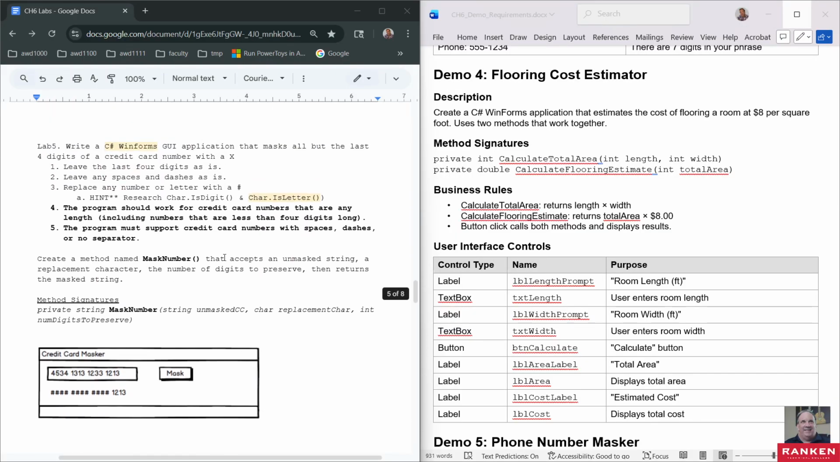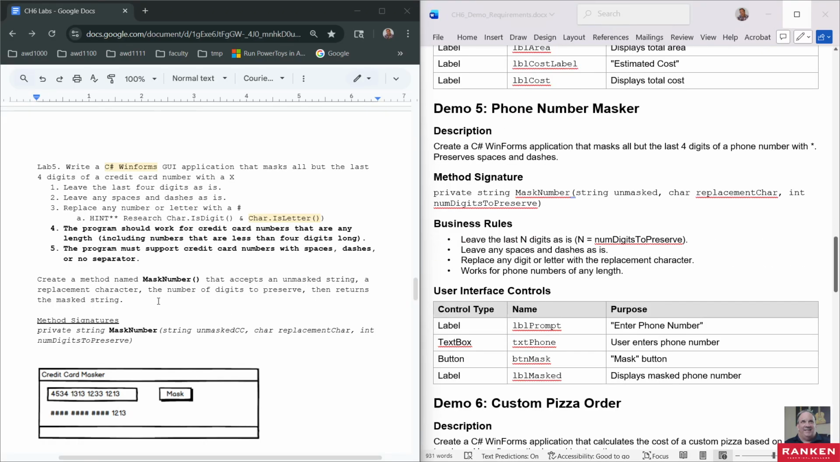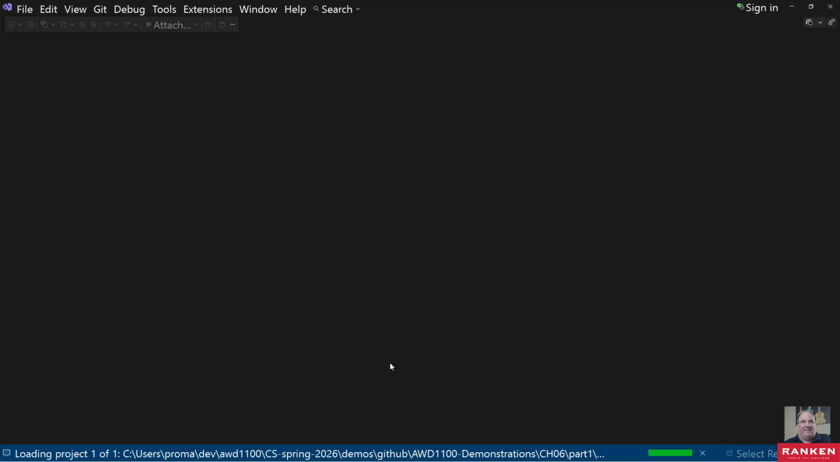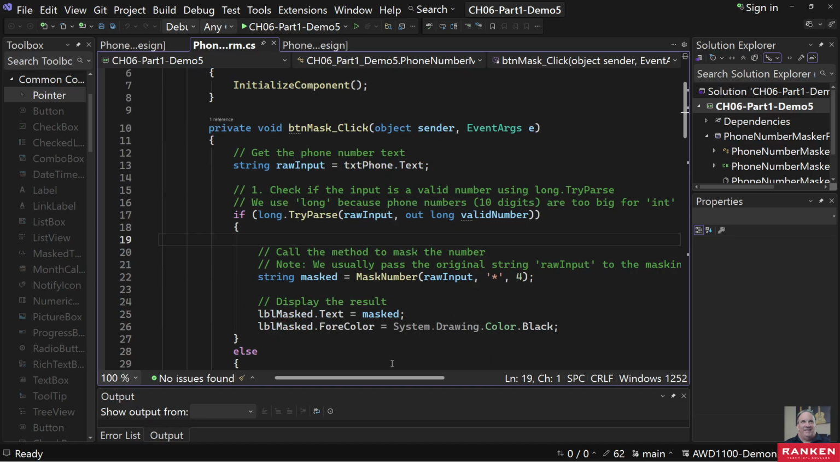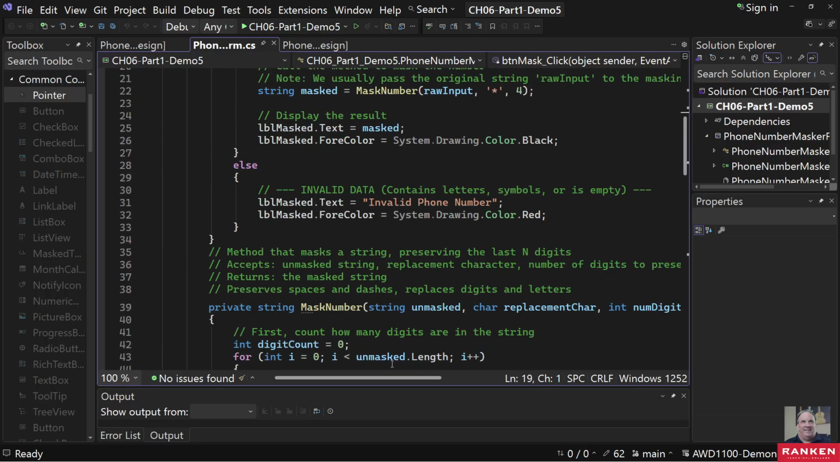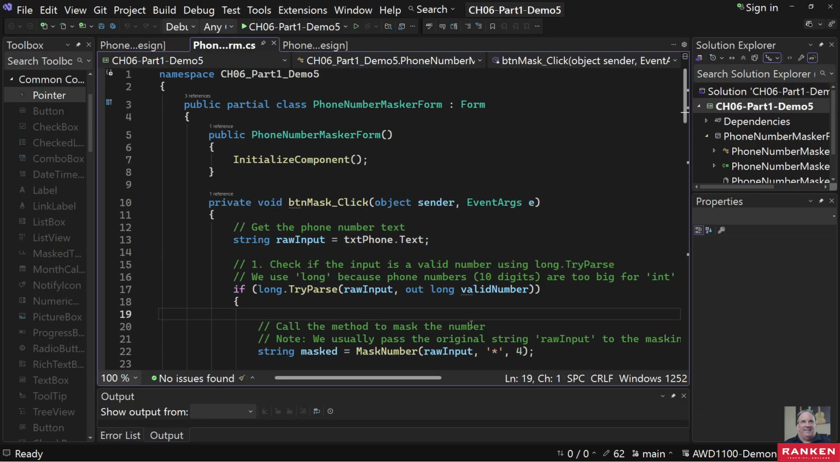The fifth one here is what? It's about masking. So we kind of did this before. This is about, I think, masking a credit card. I'm masking a phone number here, right? So let's go ahead and look at that one here. All right. So yeah, one thing I did want to mention here, well, I'll wait till we get there.